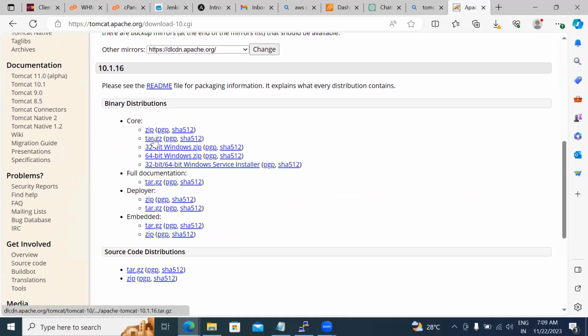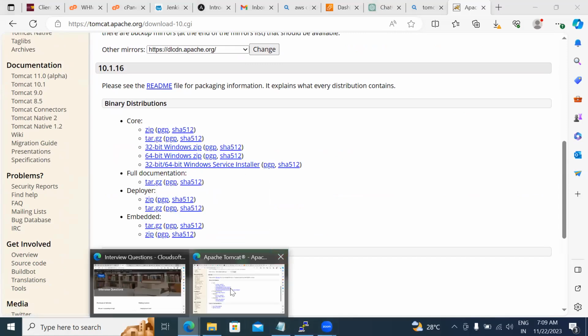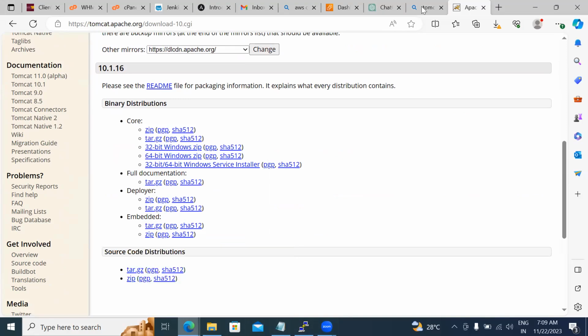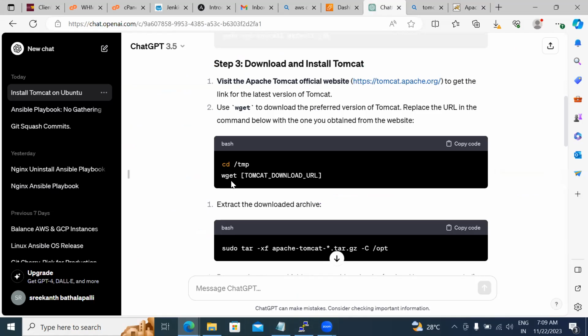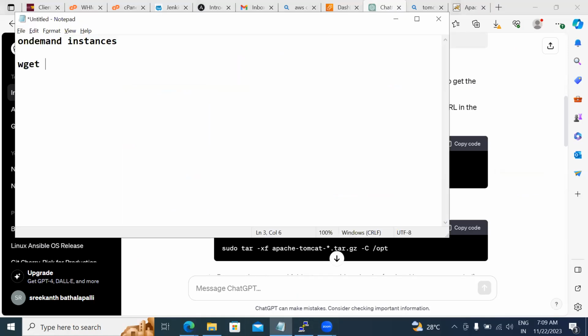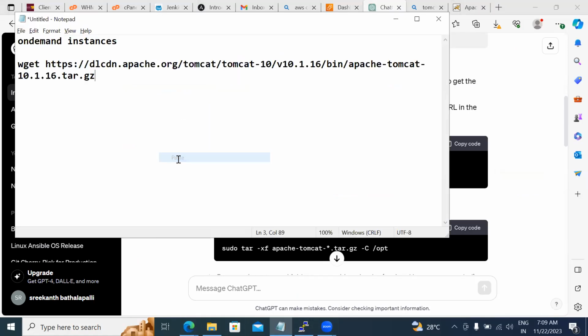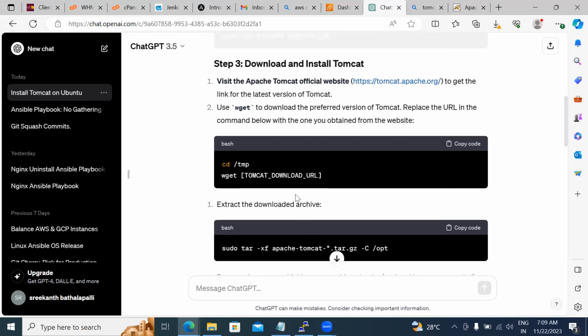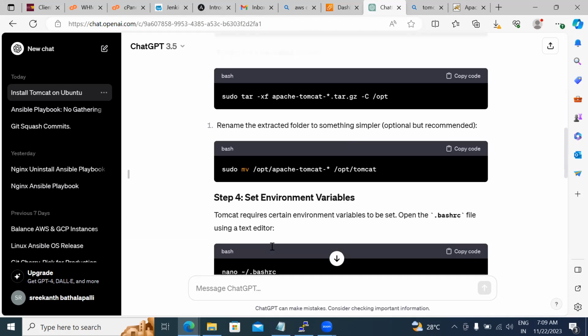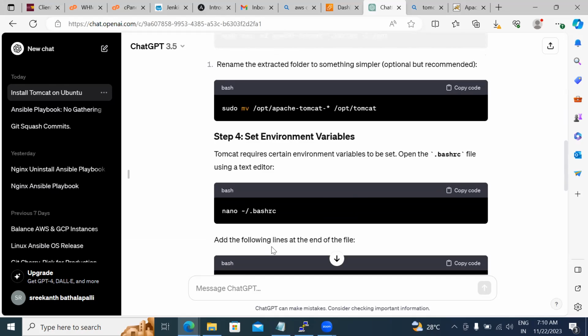Now here you go for this, copy this link. What they're telling in the ChatGPT is wget the download URL. So if you go to the notepad, the path. Which version is this? 10.10.1.16. If you want the older version, try to install Tomcat 9 also. Then that exact version you need to extract, then move that into /opt/tomcat.